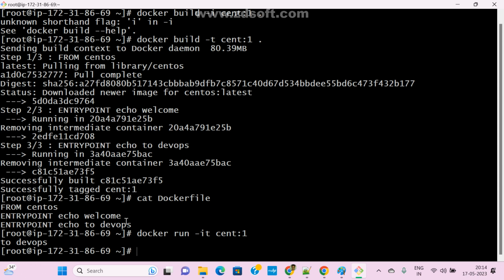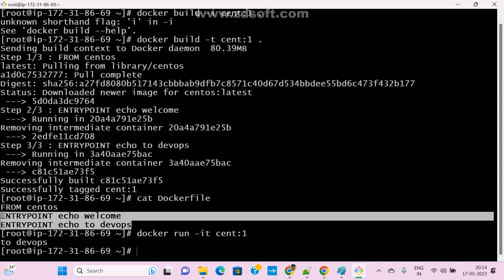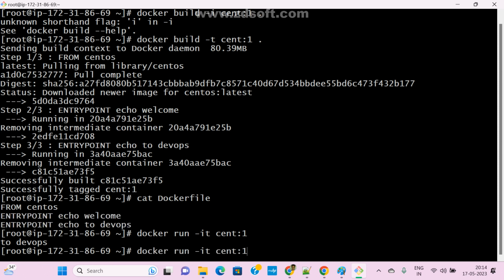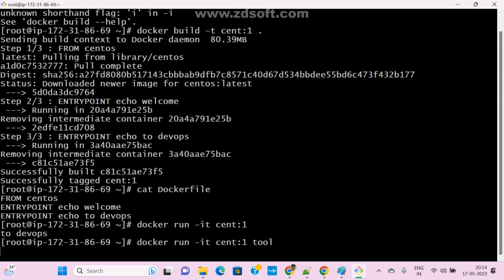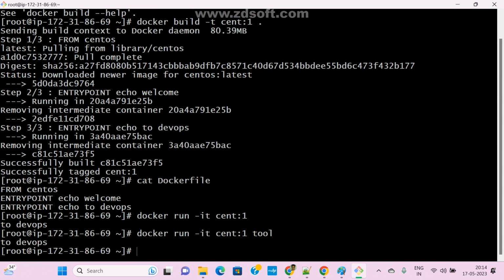Now clear, guys? Here we entered two entry points. Even though we pass more than one entry point, only the latest one is treated. The remaining ones it won't consider. Now, if you use an entry point, we can pass arguments at runtime also. For example, DevOps tool. I gave DevOps tool. Now see here.